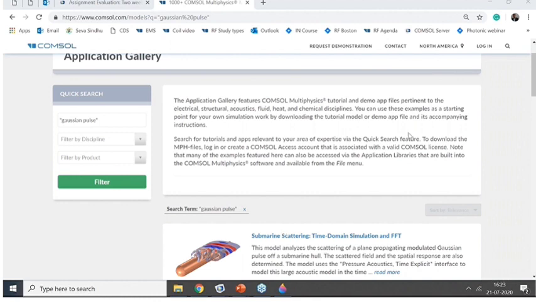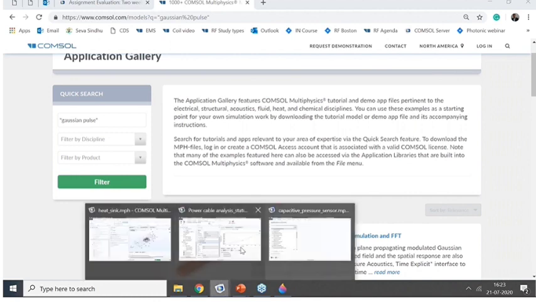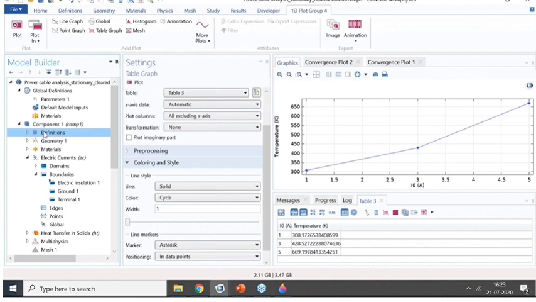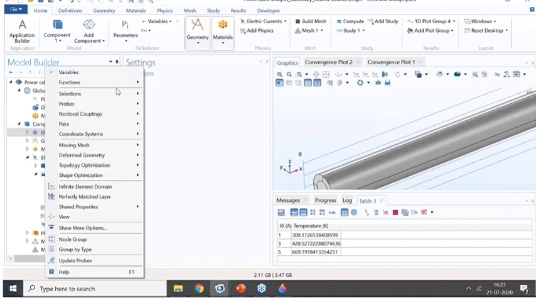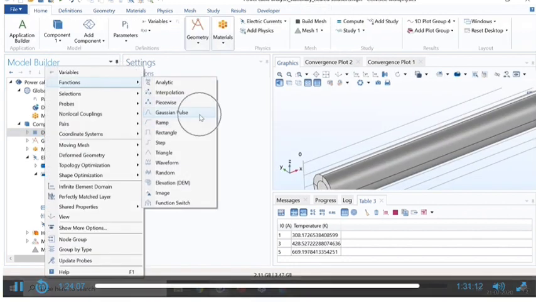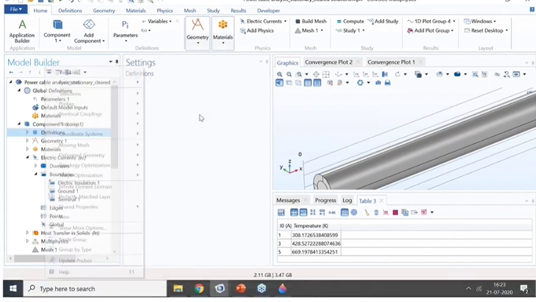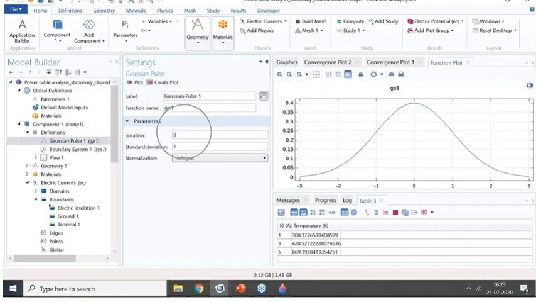In short, we have this Gaussian pulse over here somewhere. If you just right click on Definitions and go to Functions, you can see the Gaussian pulse over here. So you can define the Gaussian pulse directly by defining the location of the peak of the pulse as well as the standard deviation of your pulse.